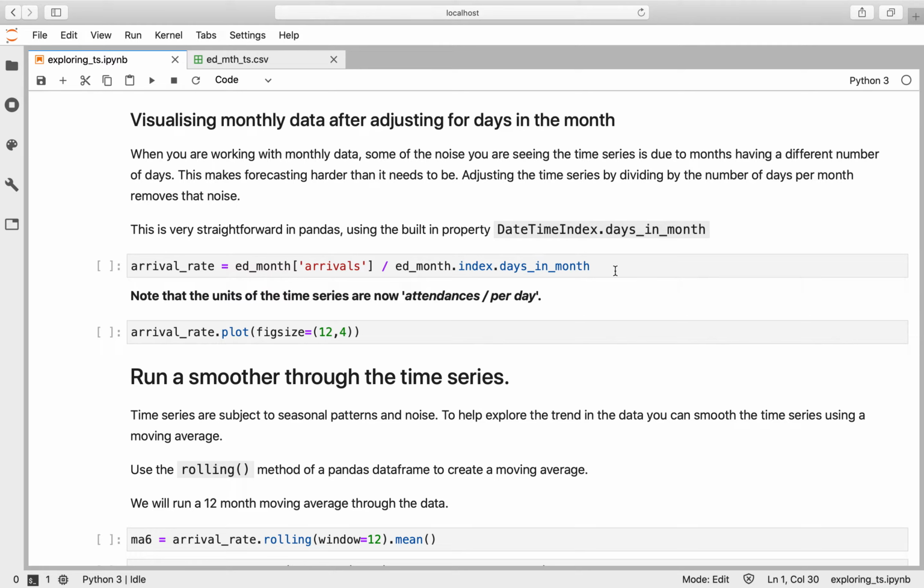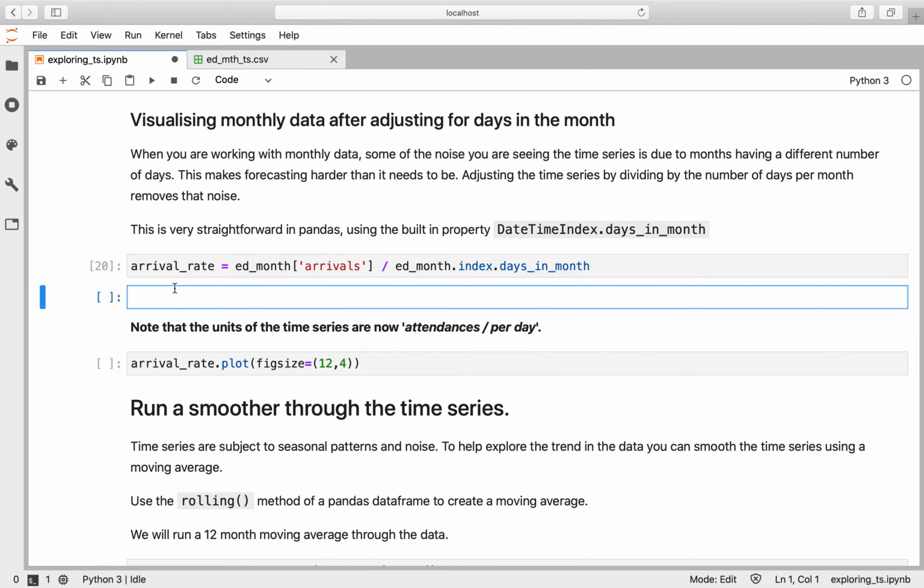So it's very easy to get the days in the month. Off the index of the pandas data frame, we just call the days in month property. And that returns the total number of days in the month for each row in your time series. So to do a pandas operation like this, we're just dividing the arrivals column by this value, and we get... I'm saving that in a new... this will be a pandas series called arrival rate. So if I run that, let's just have a quick look at the arrival rate.